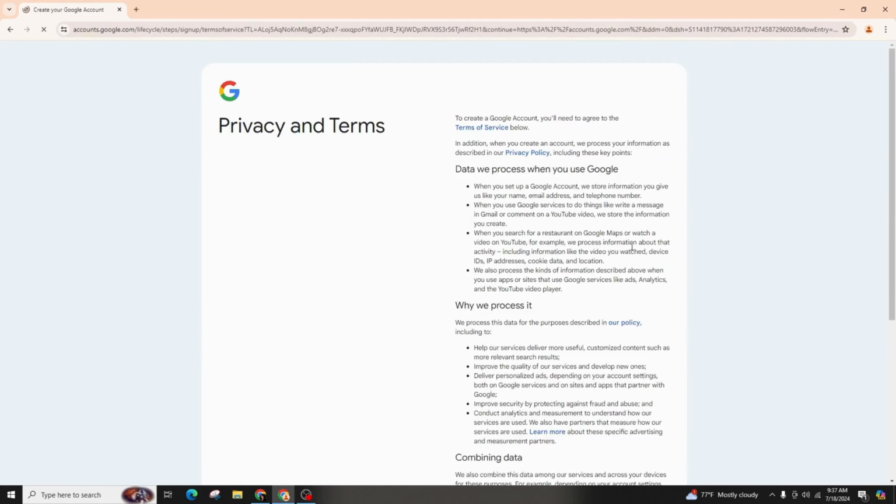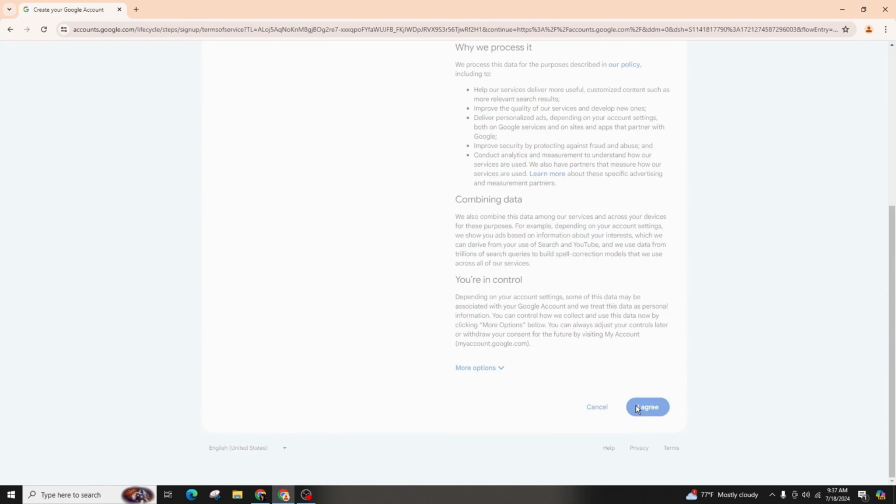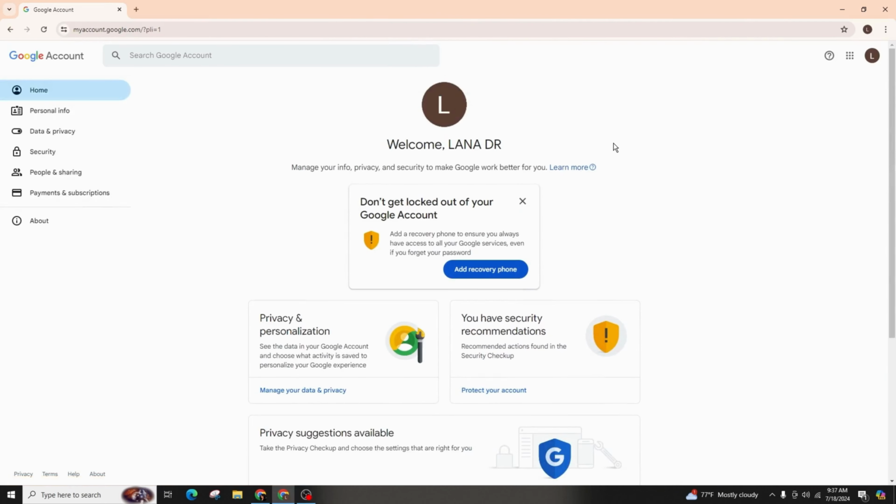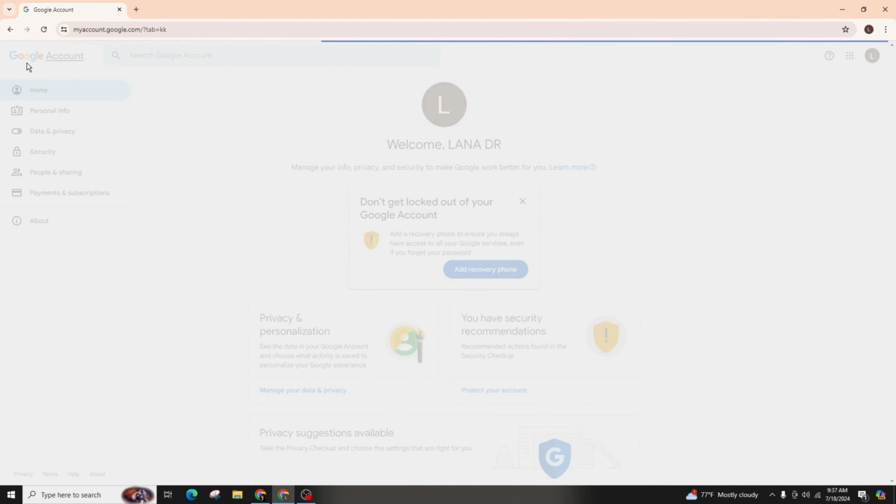Now click on next. Scroll all the way down and agree to the terms and conditions. And here you can see that your Google account has been successfully created. This is how you can sign up for your Google account.